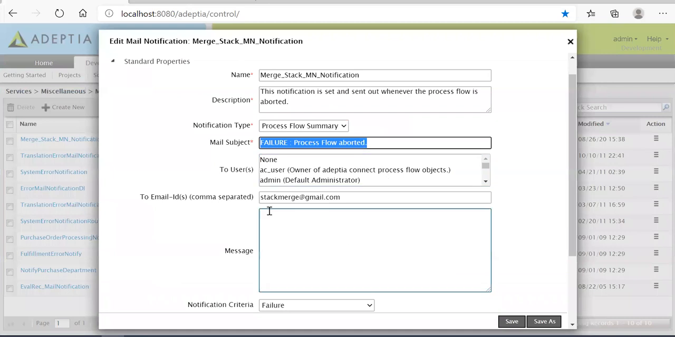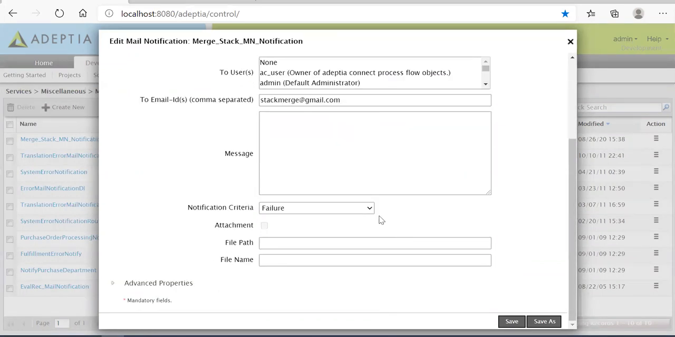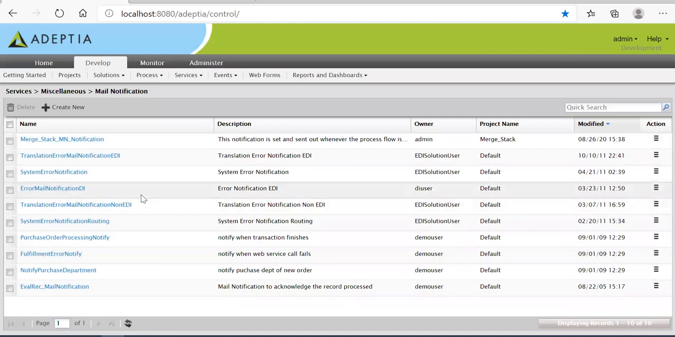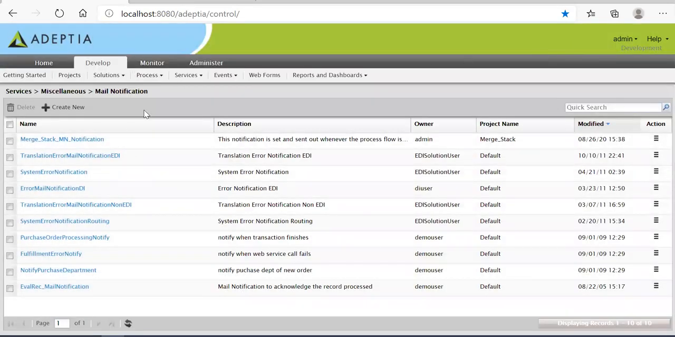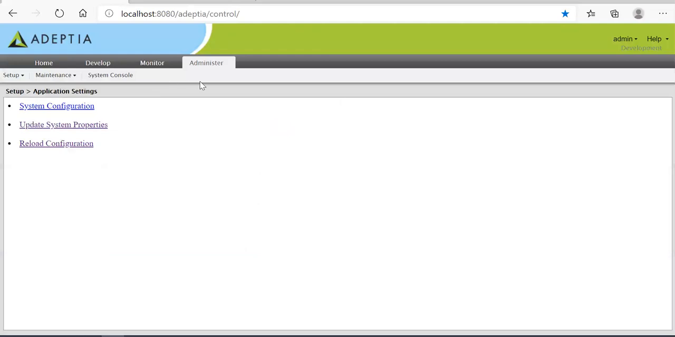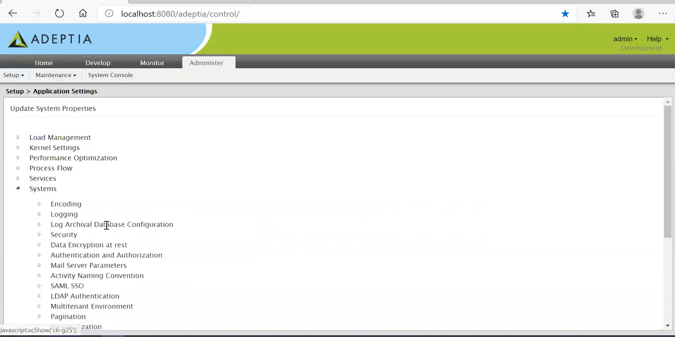Let's go back to the console again. You need to specify the email IDs of the responsible person, and then specify the notification criteria. We just want to notify whenever there is a failure with the process flow, so I chose the failure action, then save it. Once your activity is done, we are done. But before that, we didn't mention anything about the mail server. It uses the default mail server, which is in the administrator tab, update configuration. Let me show you that.